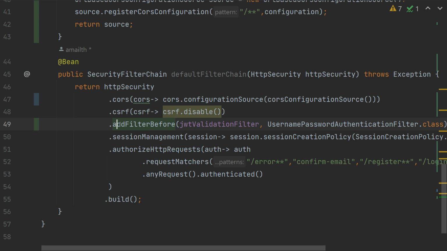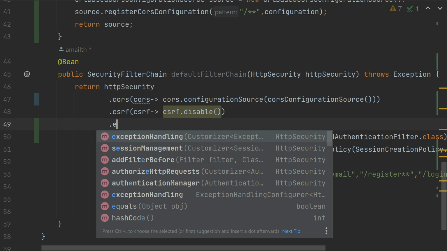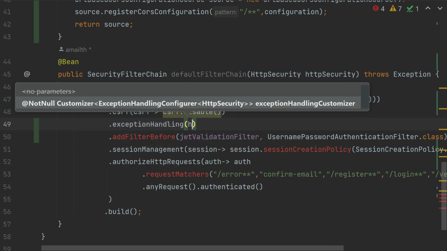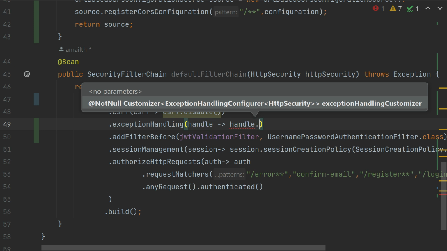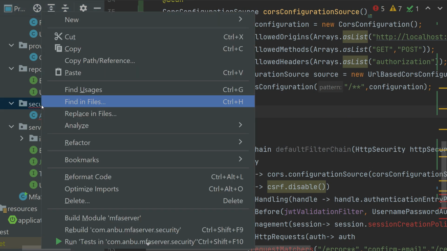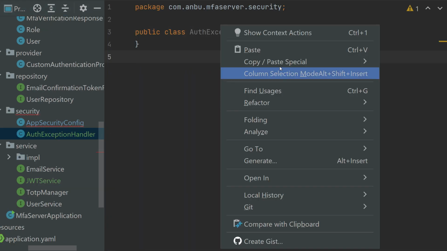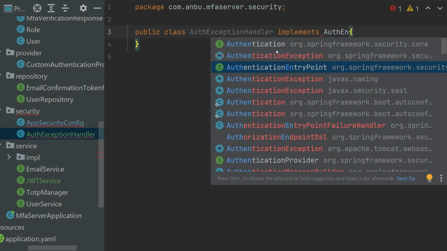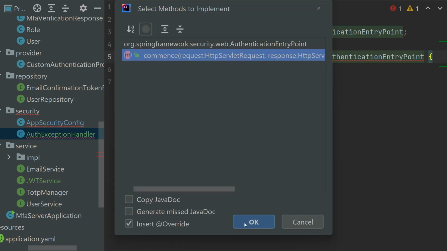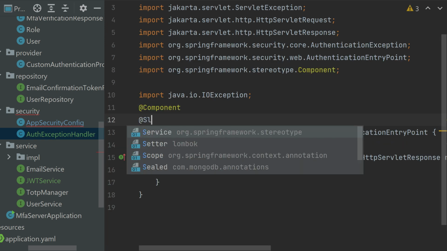And now there is one more piece that is missing, which is the exception handler. Whenever there is an exception happening, we need to handle the exceptions, right? So for exception handling, we'll give a handler, handle dot point. Here we will define our exception handler, right? For this, let me go back, and in the security package, let me create a new class, and this is going to implement AuthenticationEntryPoint, right? And implement methods, and let me annotate this as a component and add SLF4J for this.